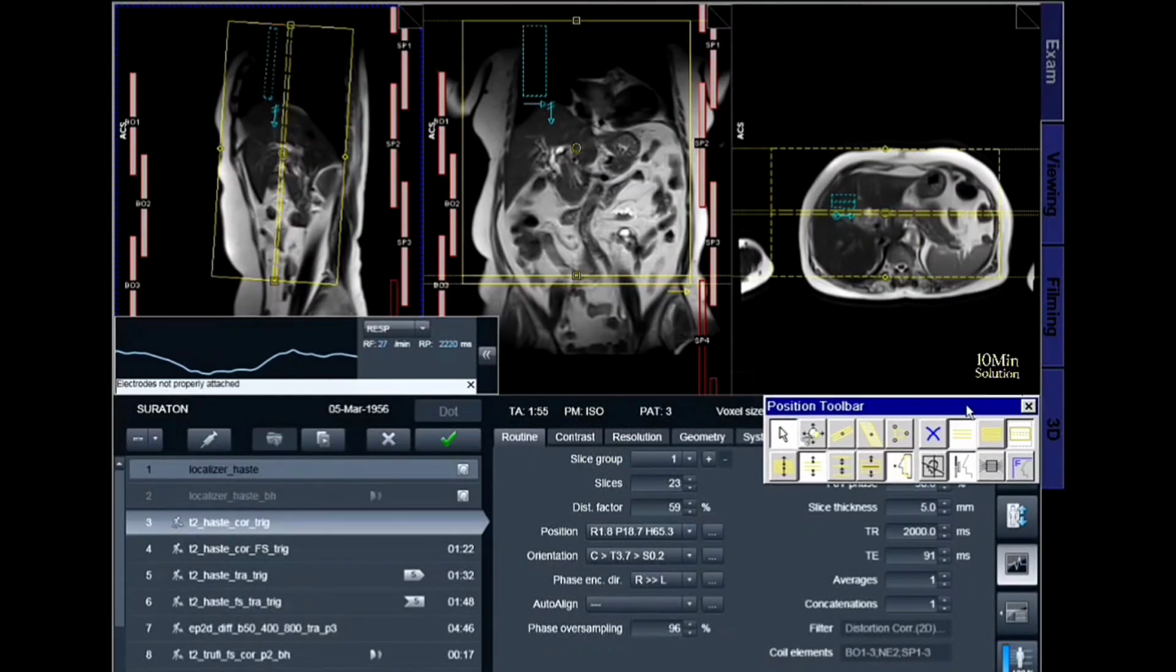Today I will discuss with you how to plan an MRI MRCP. So now let's get started.